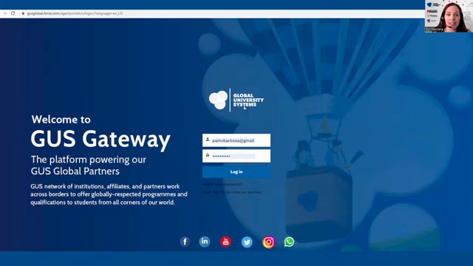To do this, you have to log into our GUS Gateway portal. Hopefully, you will have your username and password. If you don't, you can click here in forget your password and reset your password. Also, your account manager or your BD can help you set up a new account if you need one. So I already have this, of course, saved in my browser, and I will log in now.